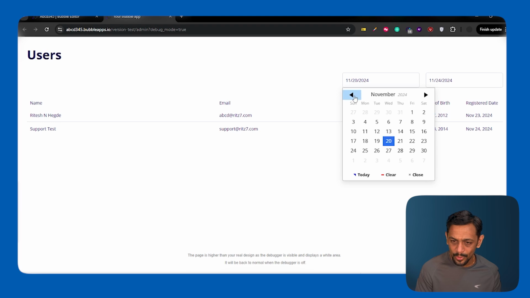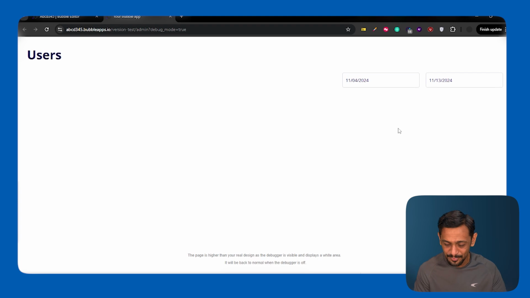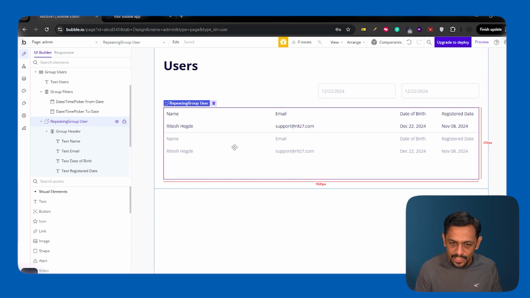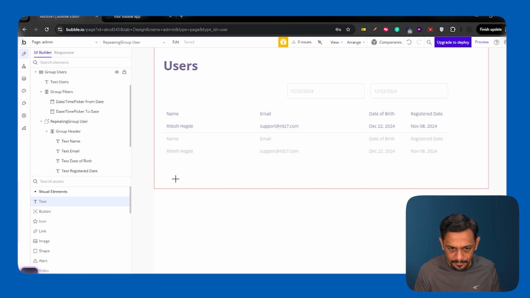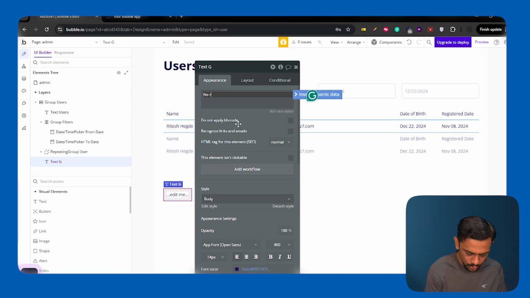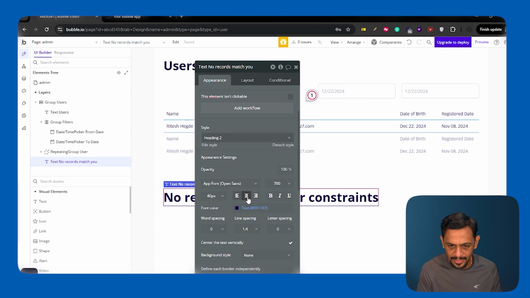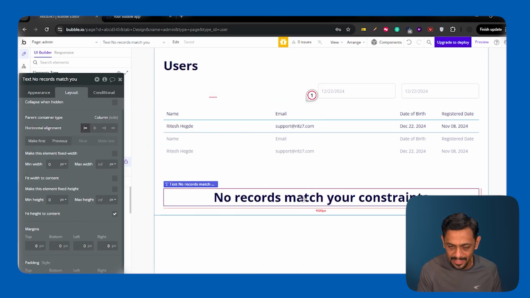Now, if I go to any date which is prior to any of the registrations that has happened, you can see nothing. So if you're not seeing anything, let's show a text which is no records match your constraint. So I'm going to add a text here, within this group user, and I'm going to make this as no records match your constraints. We can change this to header 2, get it to the center, layout, remove fit width to content so it expands and comes to the center.